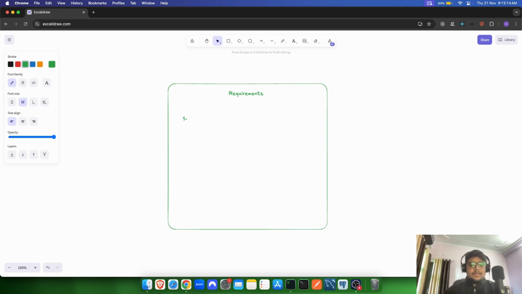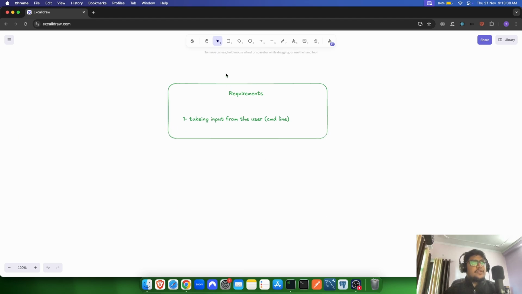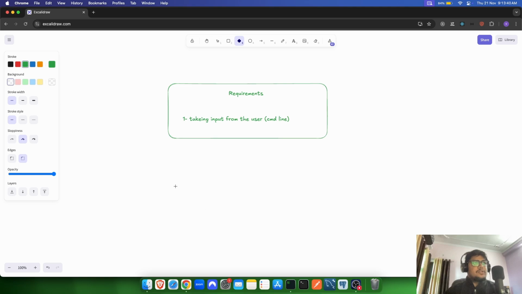So taking input from the user on the command line is of course the first requirement, right? Actually, the requirement is only one, taking input from the user. I don't know why I have created this one. Yeah. And what all actions do we need to perform over here? Let me just do that as well.